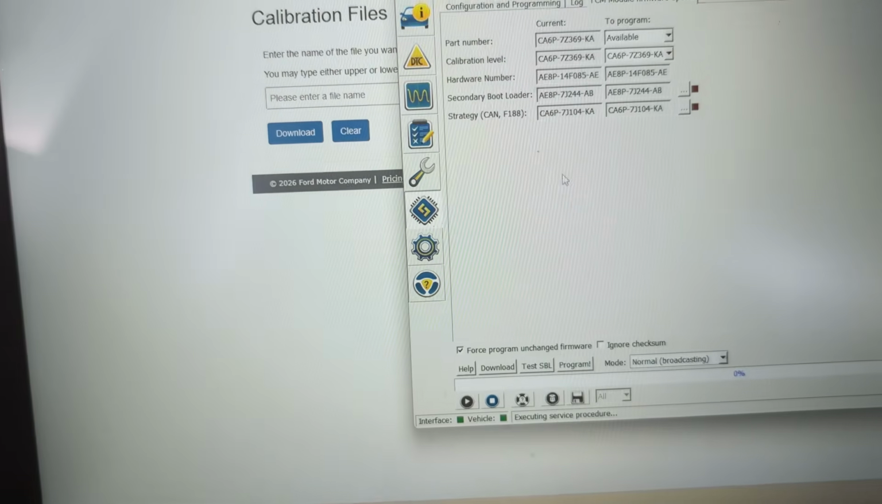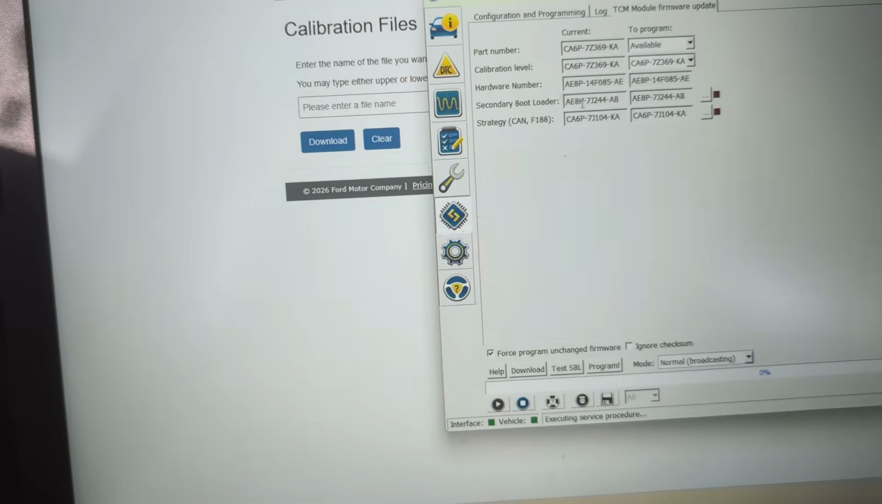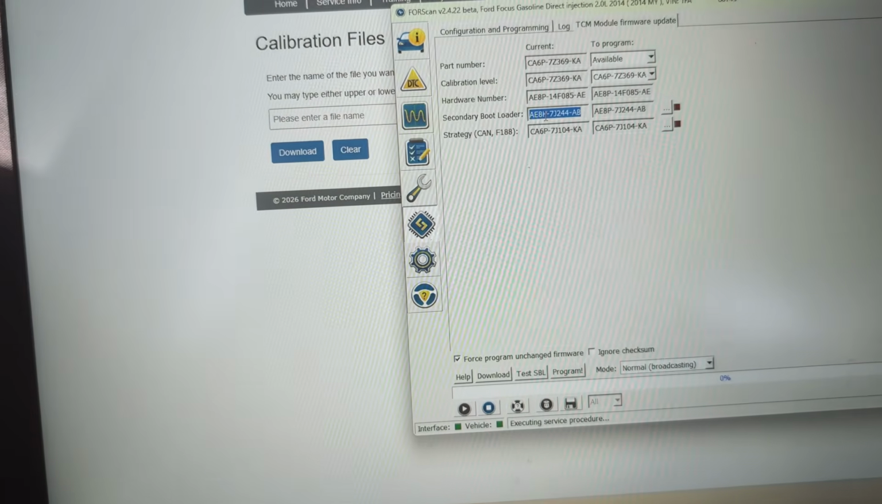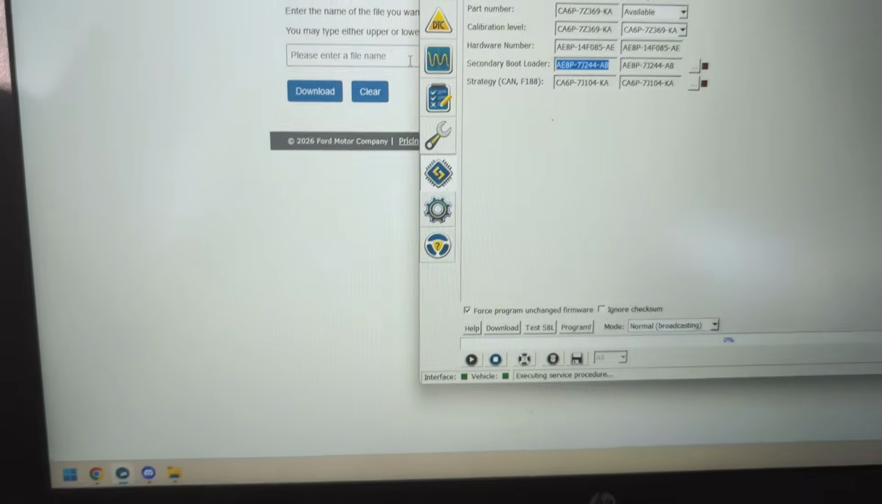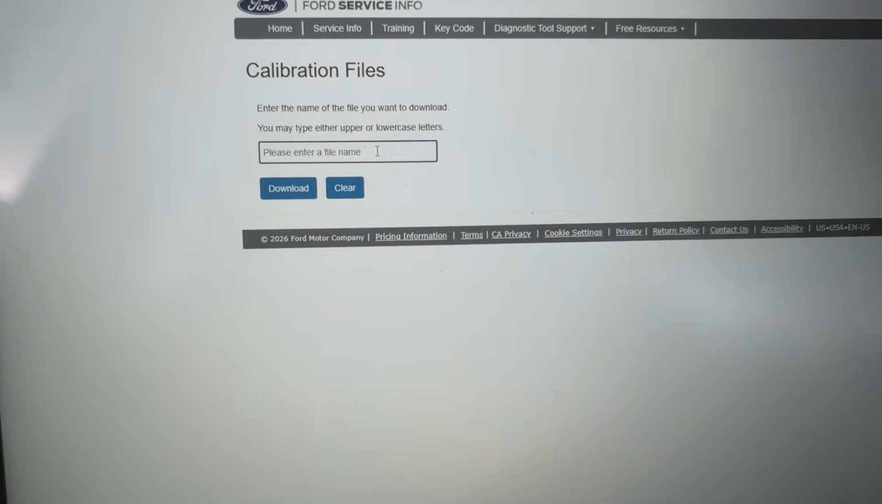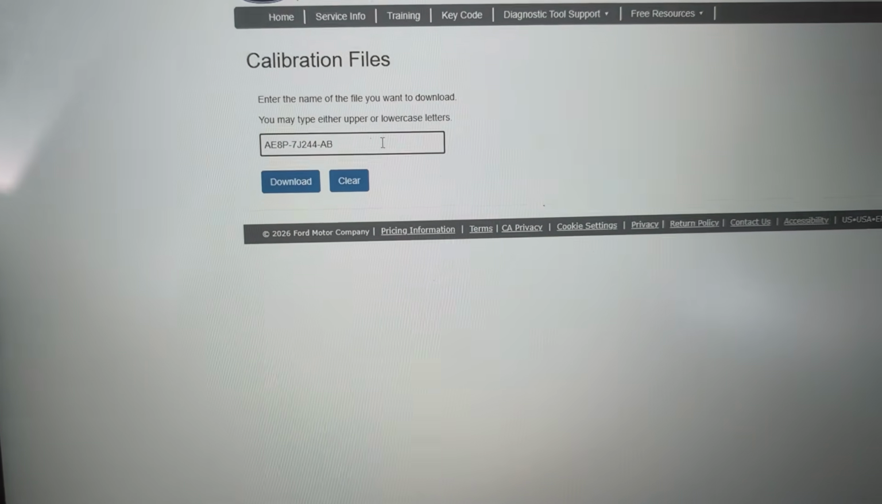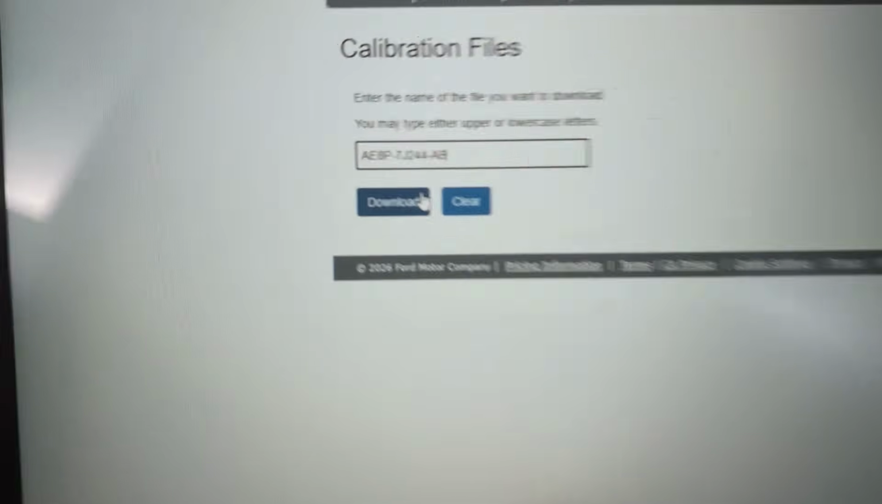All right, so I'm going to come in here. First, I'm going to get the secondary bootloader. Double click to select, Control C, and then I'm going to go to here, Control V. There you go. Don't put VBF at the end or anything. Just type it in like that. Click download. Processing. File downloaded successfully.